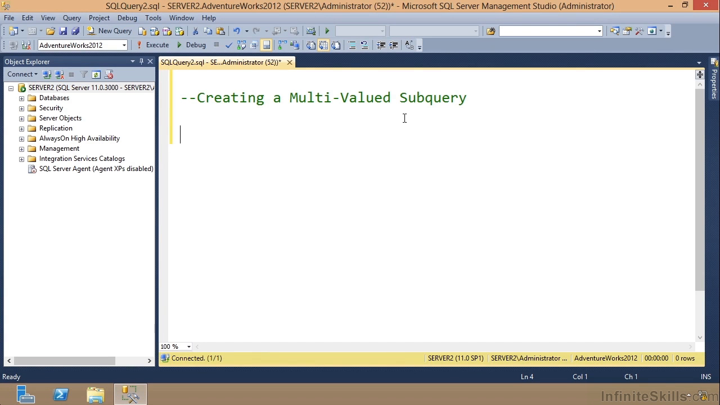Multi-valued subqueries are just like all other subqueries. You'll just have to see one to understand what's going on. It's multi-valued only in the sense that it's going to return multiple values back to us. So let's take a look at one of these.